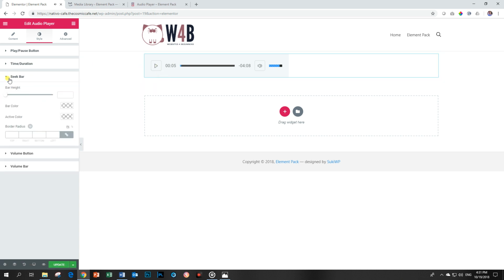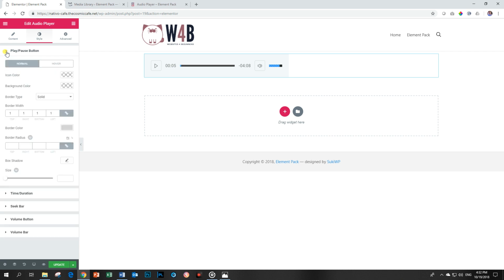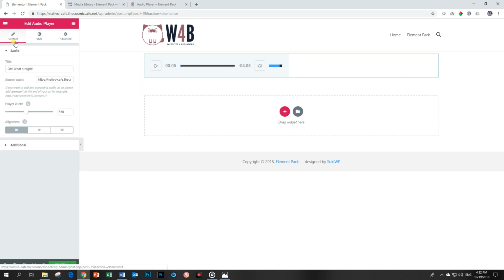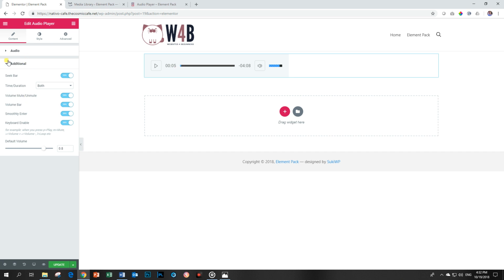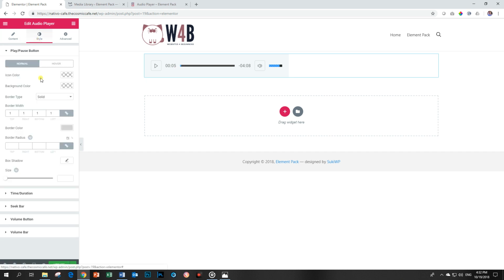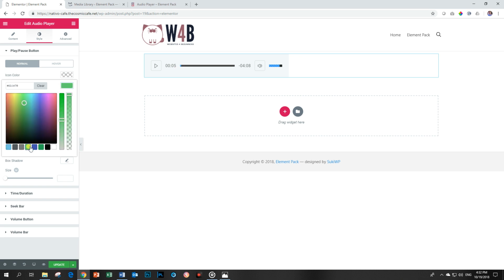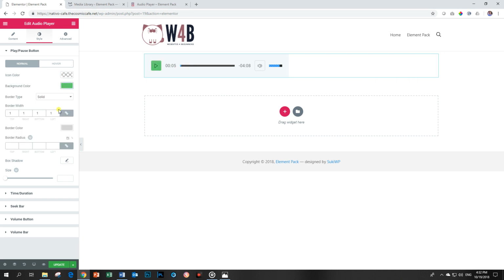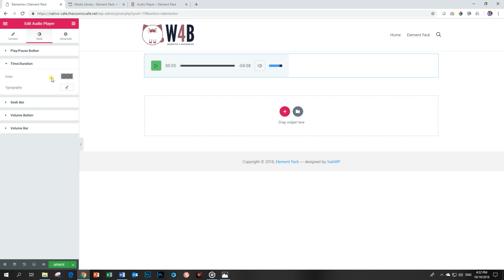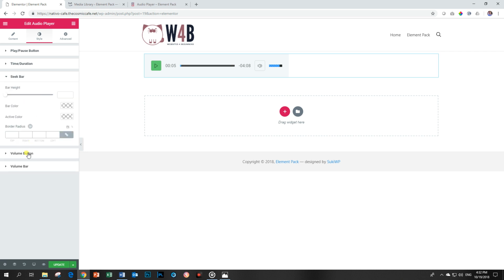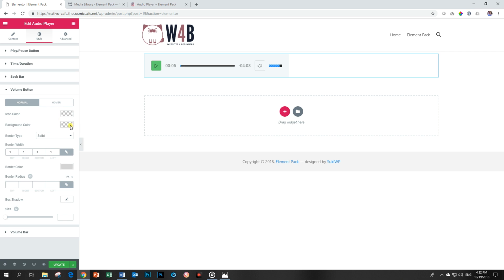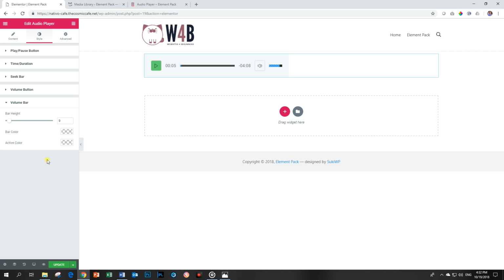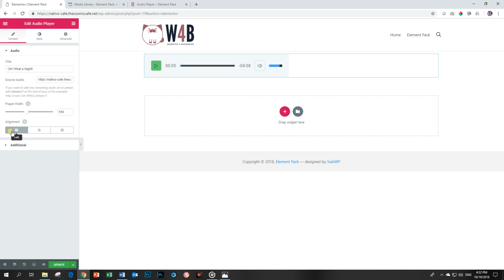So let's have a listen if it plays. And then, like I said, this is all your color stylings that you can do. The seek bar, time and duration, play pause button. And I'm trying to figure out what is the background for this. I'm just curious about that. Additional. Where are we going to go into the background? Icon, background color. No, but that's for your icon. Border color, time and duration, seek bar, volume button. Okay, we have background color over there. And then volume bar. So I'm confused. Where is the background?